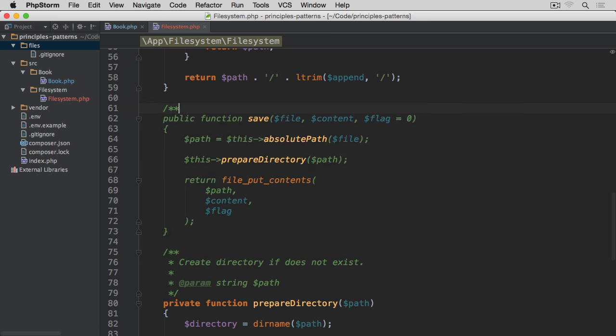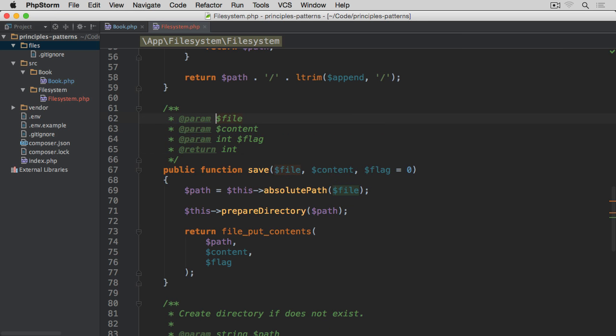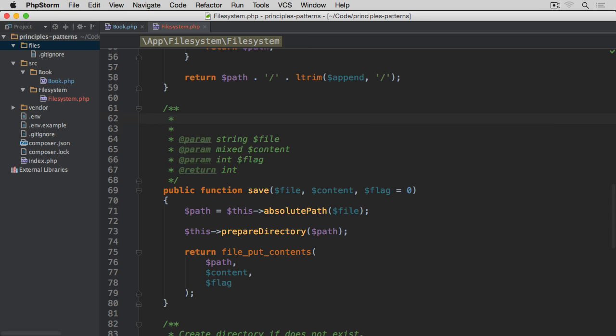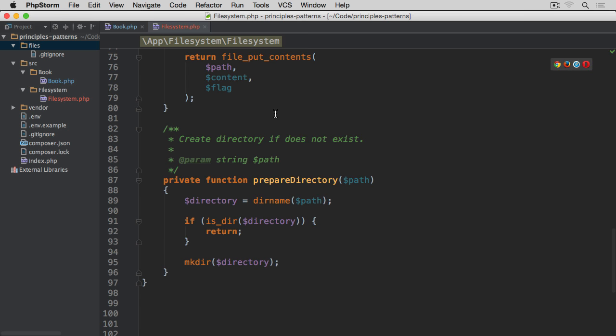Now let's just quickly add some doc blocks as well. File is going to be of a string type. Content is going to be mixed. It might be anything really. Flag is integer. And then what are we going to say? Well, save file. And that's our file system class completed.